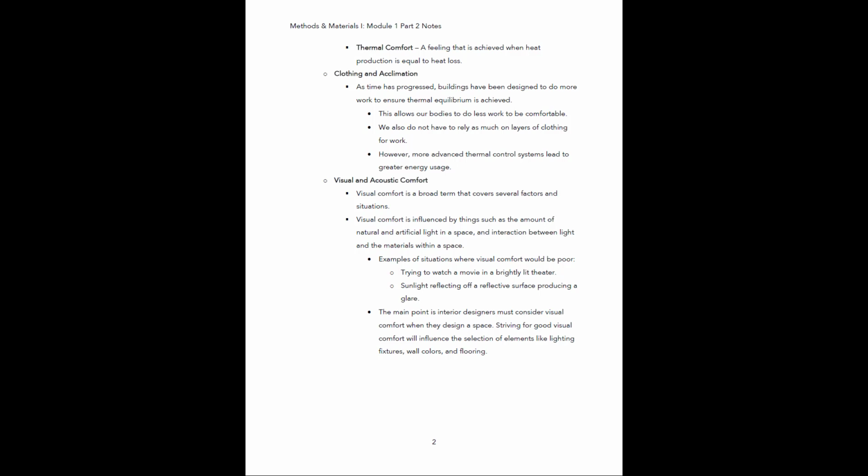All right, so moving on, visual and acoustic comfort. Visual comfort is a broad term that covers several factors and situations. Visual comfort is influenced by things such as the amount of natural and artificial light inside of a space, and the interaction between light and the materials within a space. For example, a situation where visual comfort would be poor is if you're at a movie theater and they didn't turn off the lights, and you're trying to watch the entire movie with the lights at full blast.